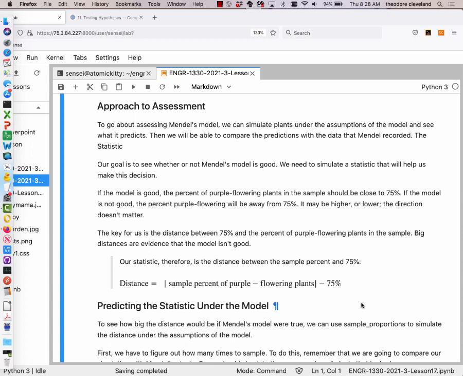Essentially, we simulate growing 1,000 plants and count how many come up purple, how many come up white. We do that in the computer. Then we do it again. Then we do it again. And we keep doing it again until we get blue in the face, maybe 10,000 times. And now we have 10,000 simulated experiments, and we can study the behavior of those. We can ask ourselves, did we indeed get roughly 3/4 purple and 1/4 white or not? And our goal is to see whether or not Mendel's model is good.